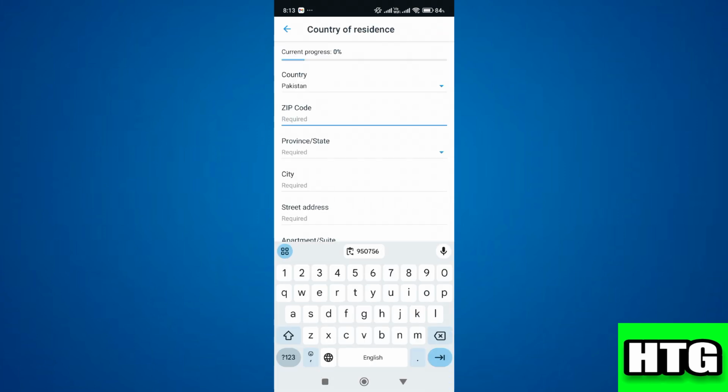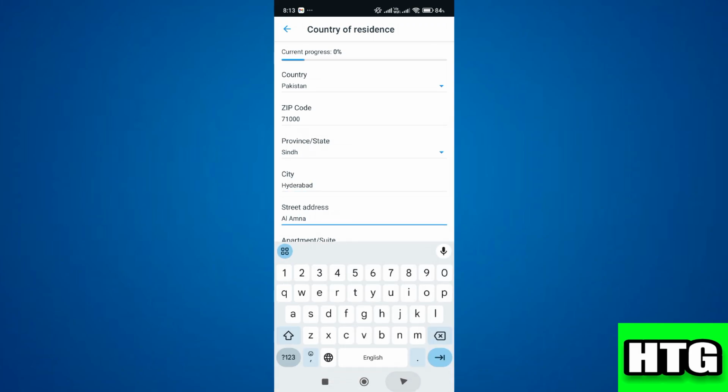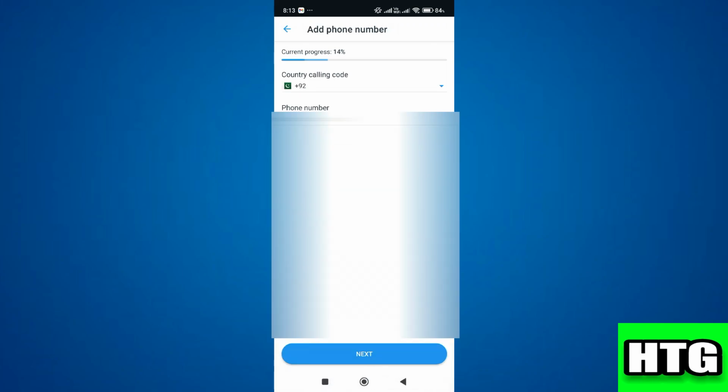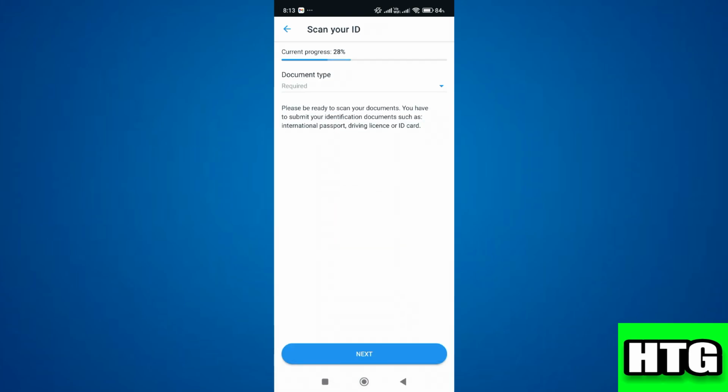Then enter your country name, zip code, city and street address and tap on next. Then enter your phone number and tap on next. Then select your document type that will be used for verification and issuing country as well and tap on next.